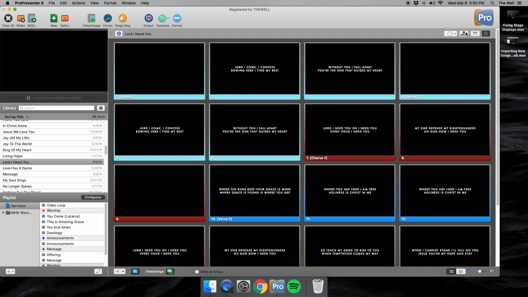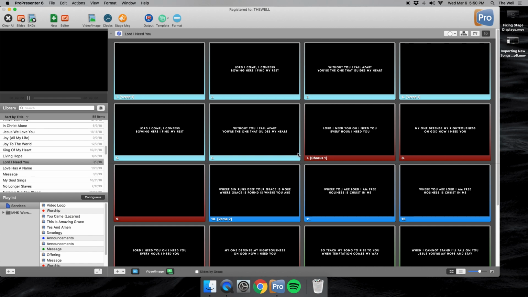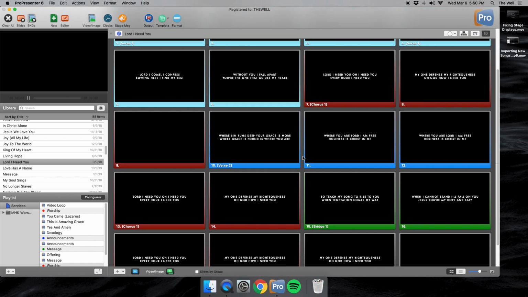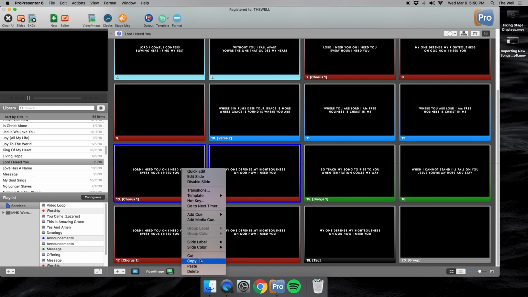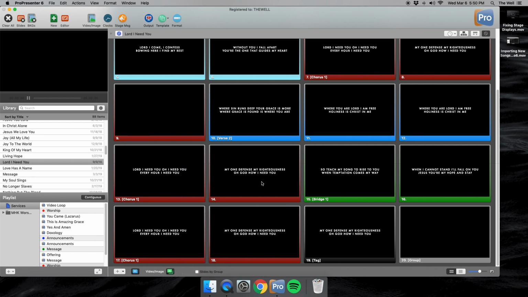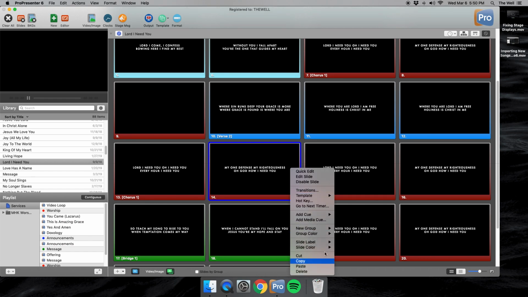So if we go back into this arrangement view, it'll say verse 1 and verse 1 again. So that is the simplest way of how to do this. Whenever there's times when the band wants to add another bridge or another chorus, just copy this, and then you select the last one in the slide and paste. I used Command V there instead of right clicking, but you can also paste like there.